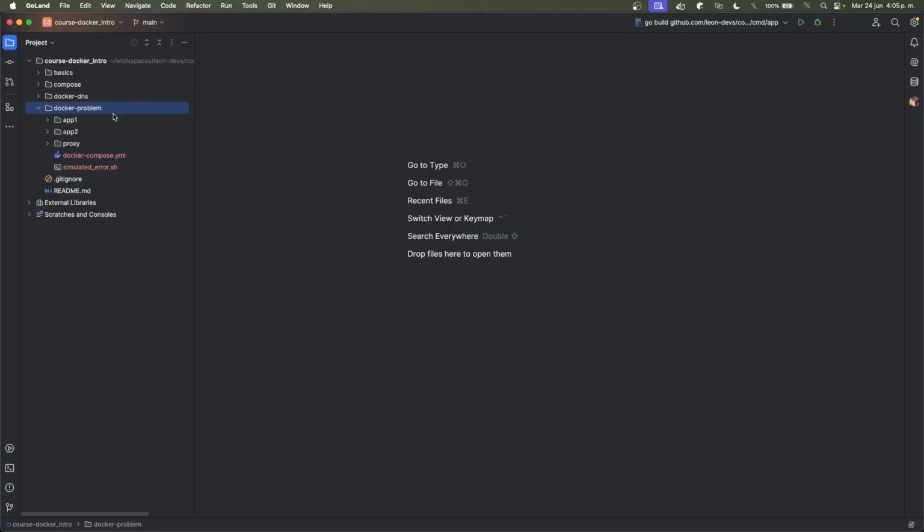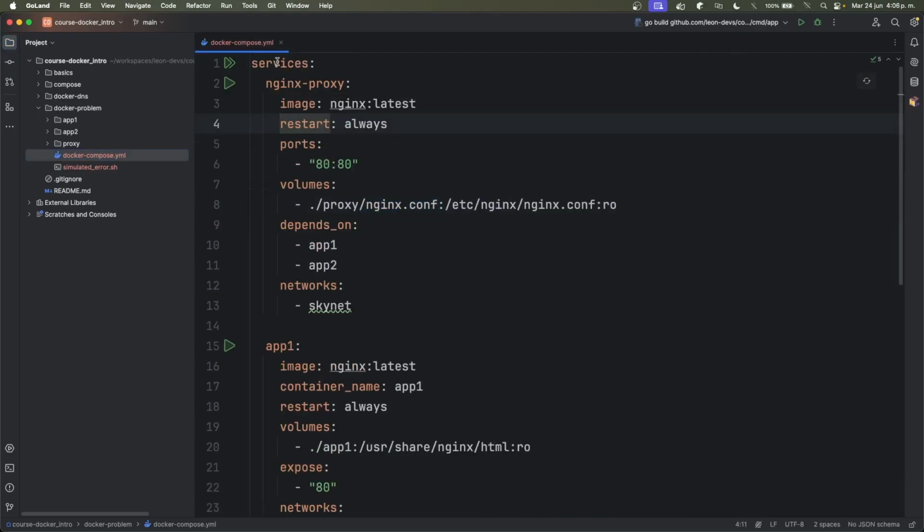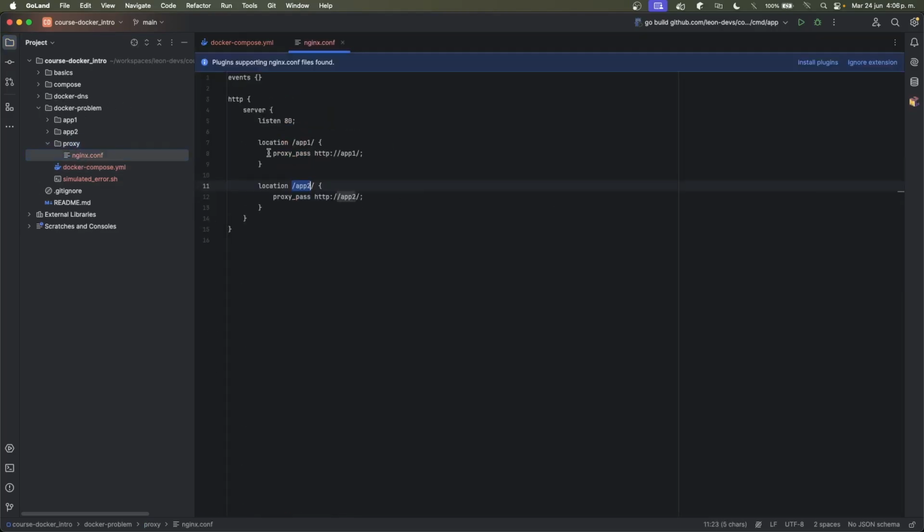As you can see right here in our repository, you will have this folder called Docker Problem. It is a Docker Compose project, so you can open the Docker Compose file. Right here, you can see that within services, we have three different services. We have our Nginx proxy using Nginx. We are binding port 80 from our container to port 80 on our host, and we are using this Nginx configuration file available in our proxy.